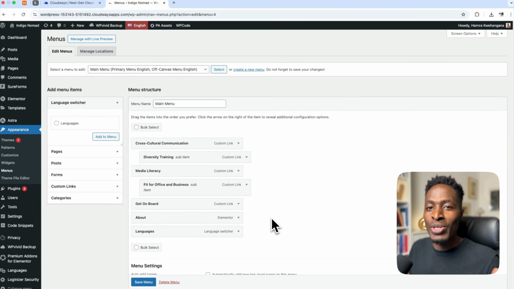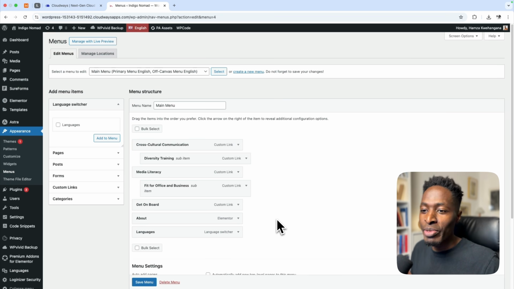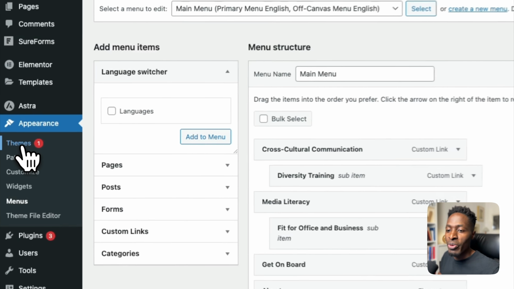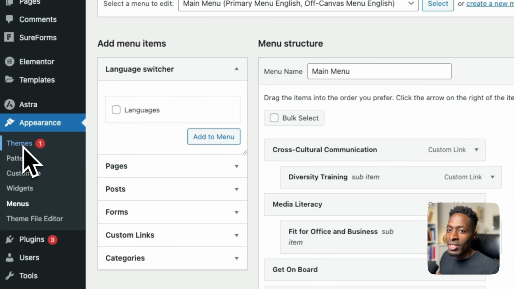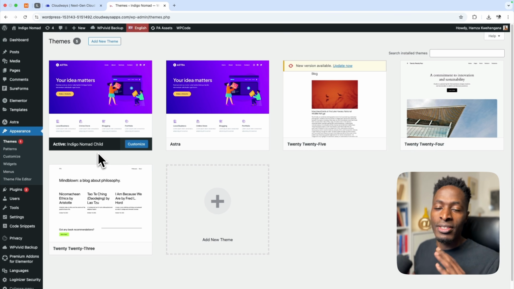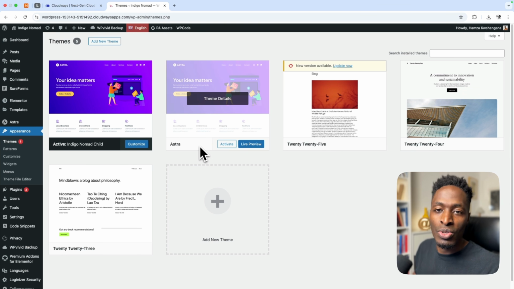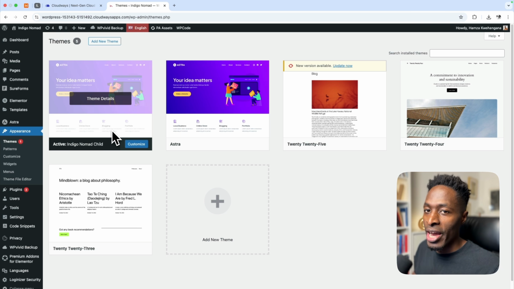But before we go into the real translation of the website, let me show you what I'm using to actually build this website. So I'll start up from the themes. I'm actually using the Astra theme, and this is the free Astra theme. You realize that I have the Astra theme and also the child theme, which is also the Astra child theme.